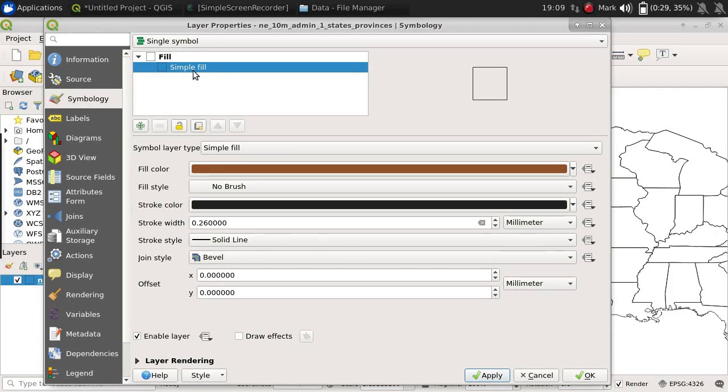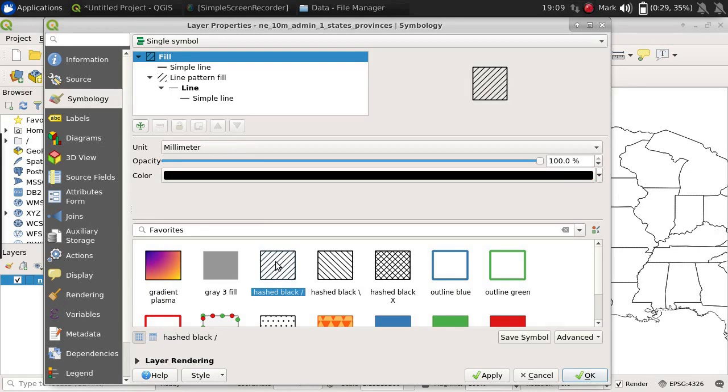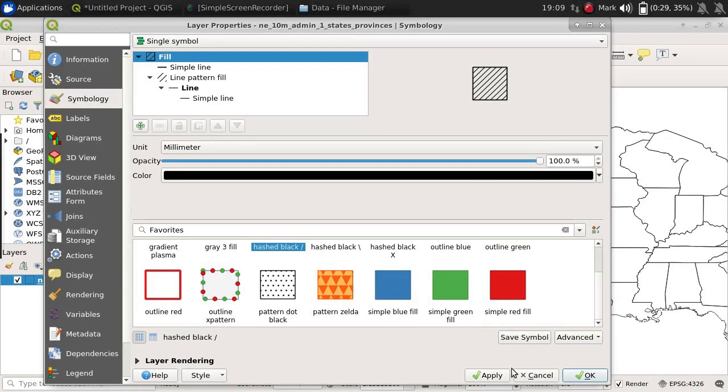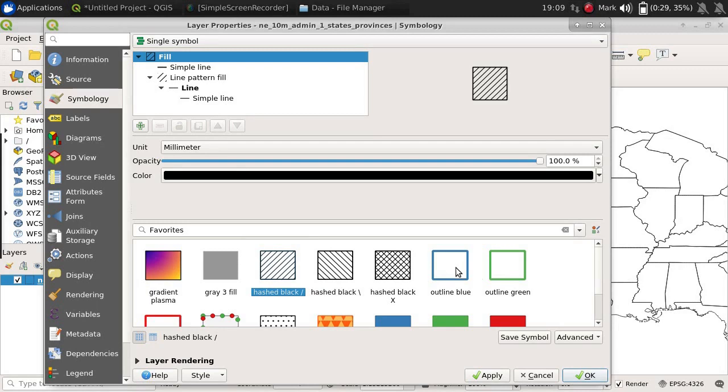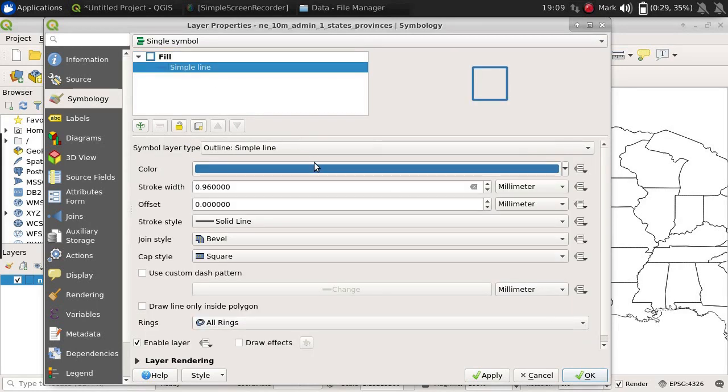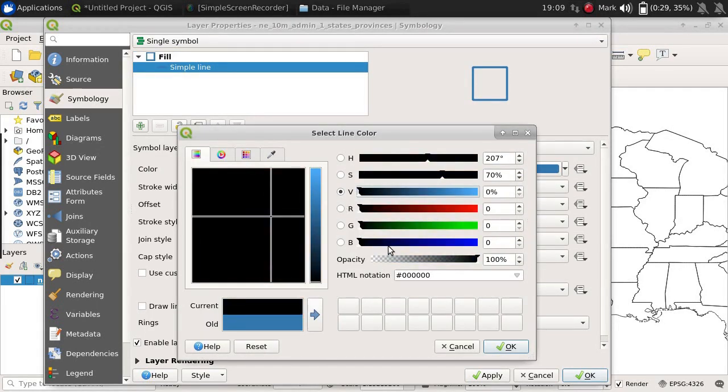If you want the color, you can change it. You can also change all sorts of stuff. So you can make it like hashed or whatever you want, like Zelda pattern. I'm not sure what those are, but you can do all that stuff. But I don't want to do that. So we're just going to do outline blue, and I'm going to change that back to black.